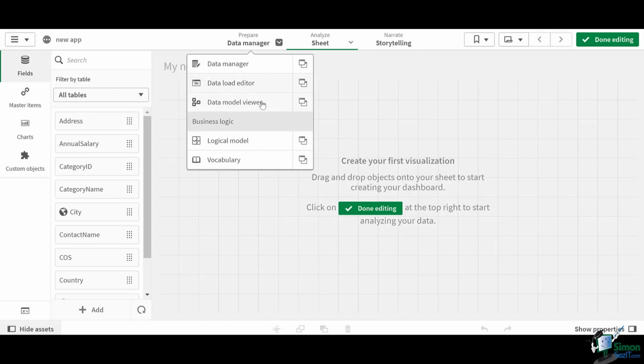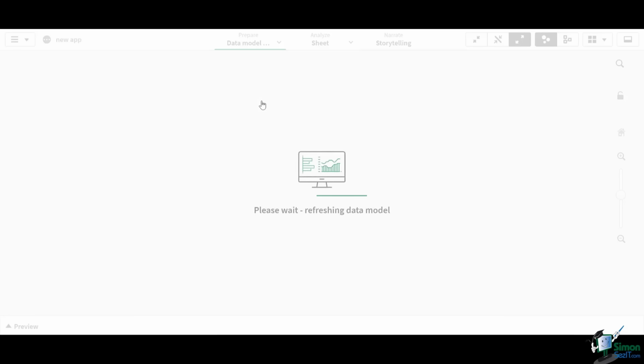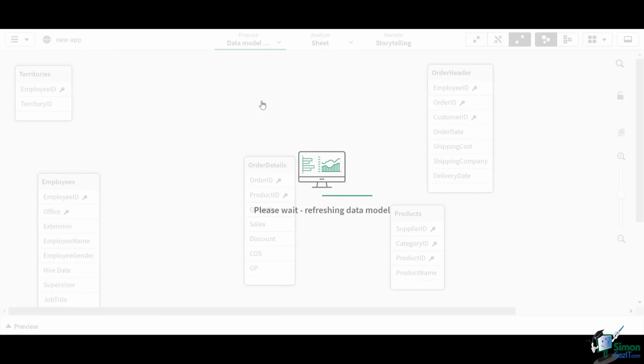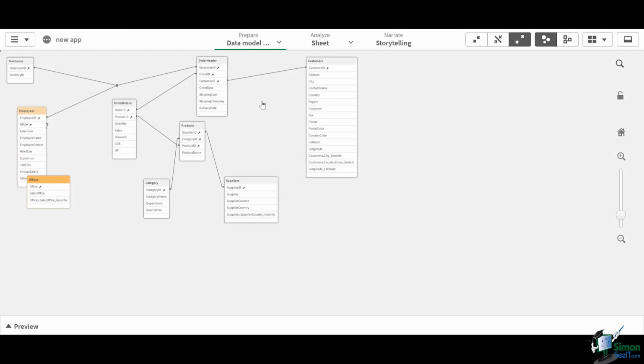The Data Model Viewer presents each of our tables using a box. The table name is the title in gray, and the fields are listed inside the box. The fields that have a key on its name are the key fields used for associations, while the lines show which tables are associated to each other.